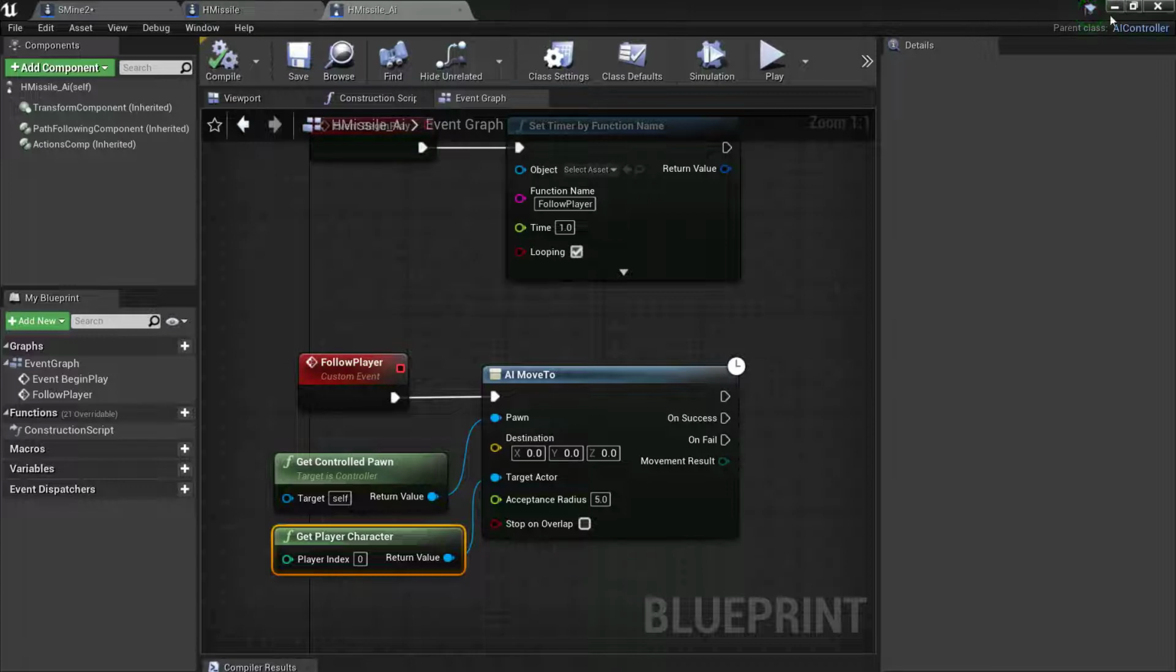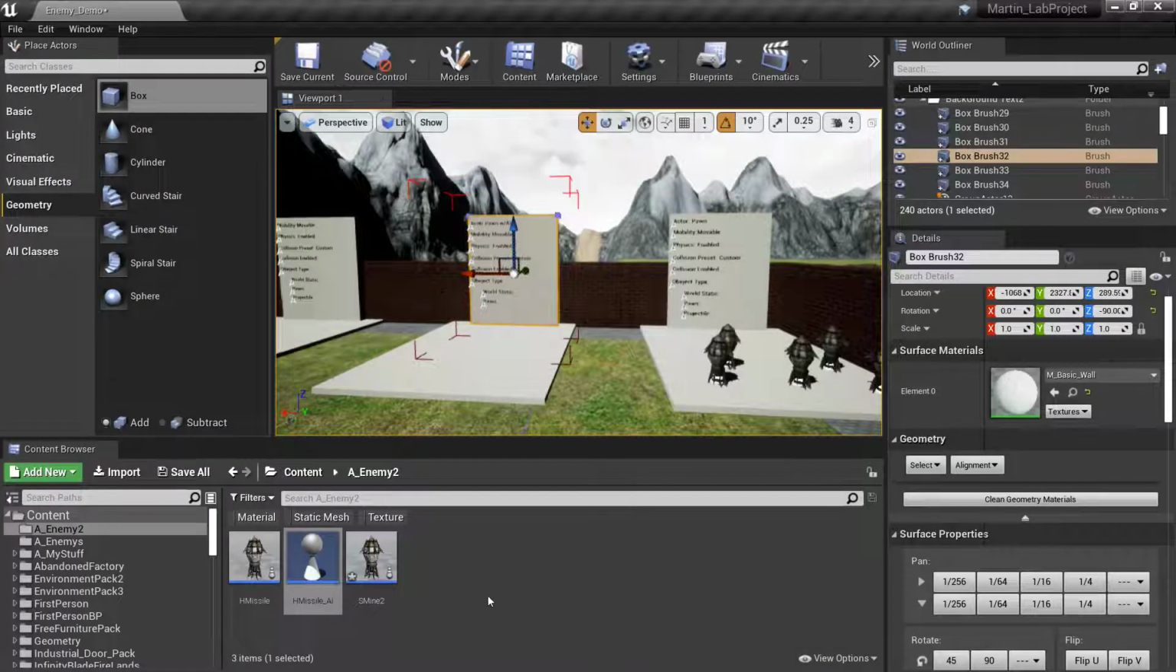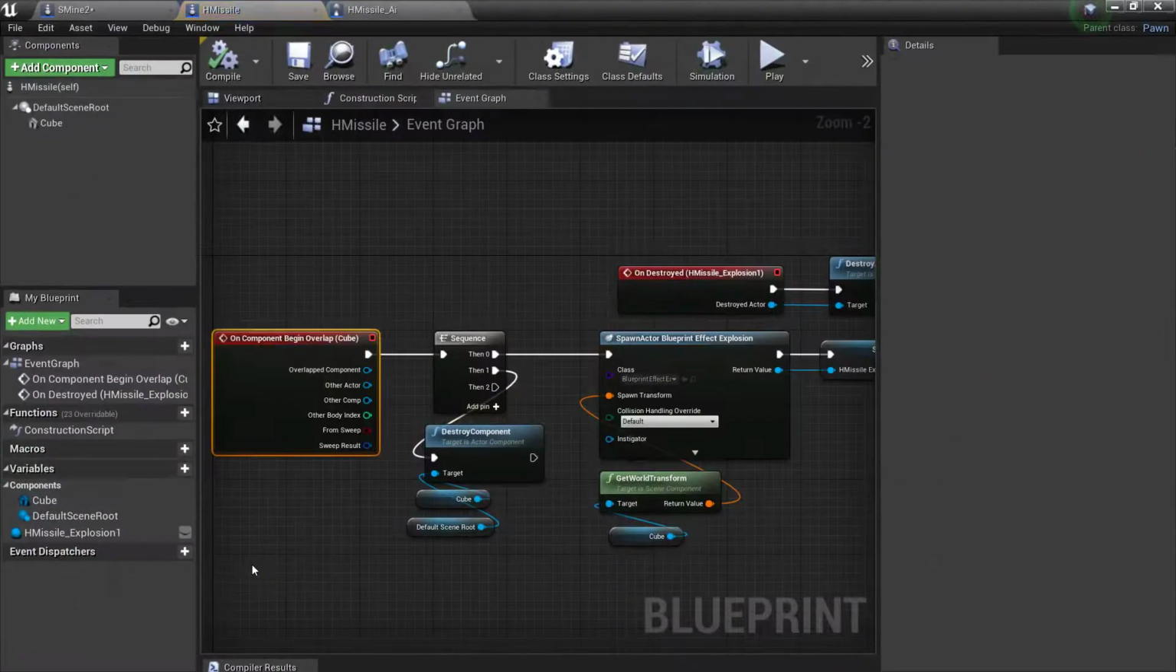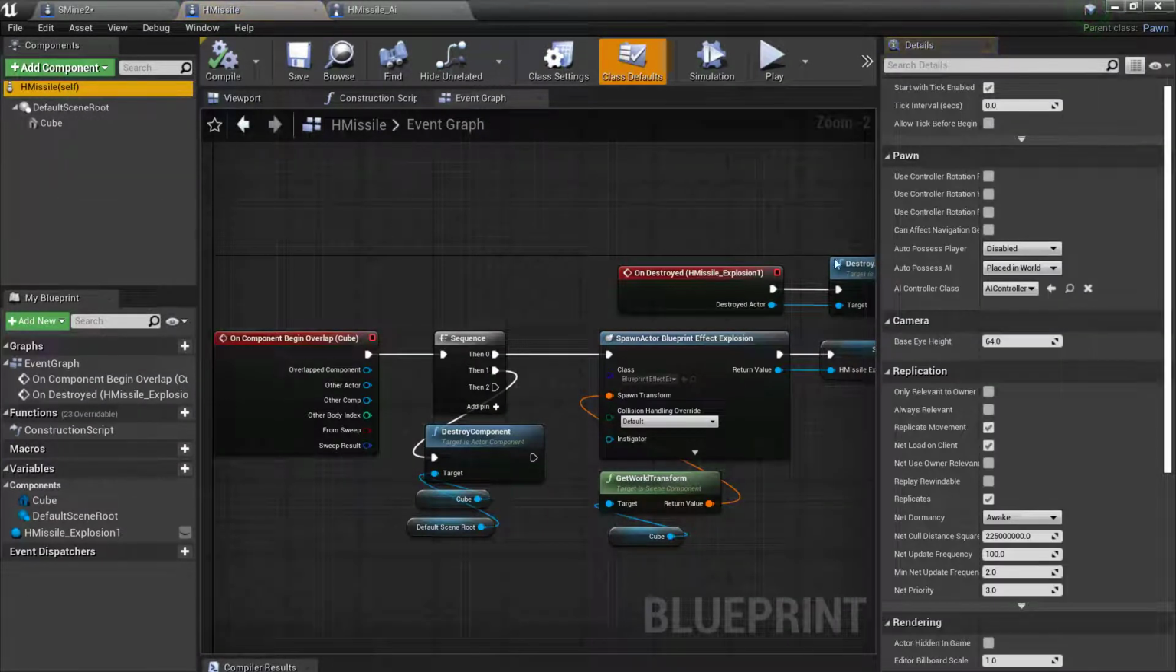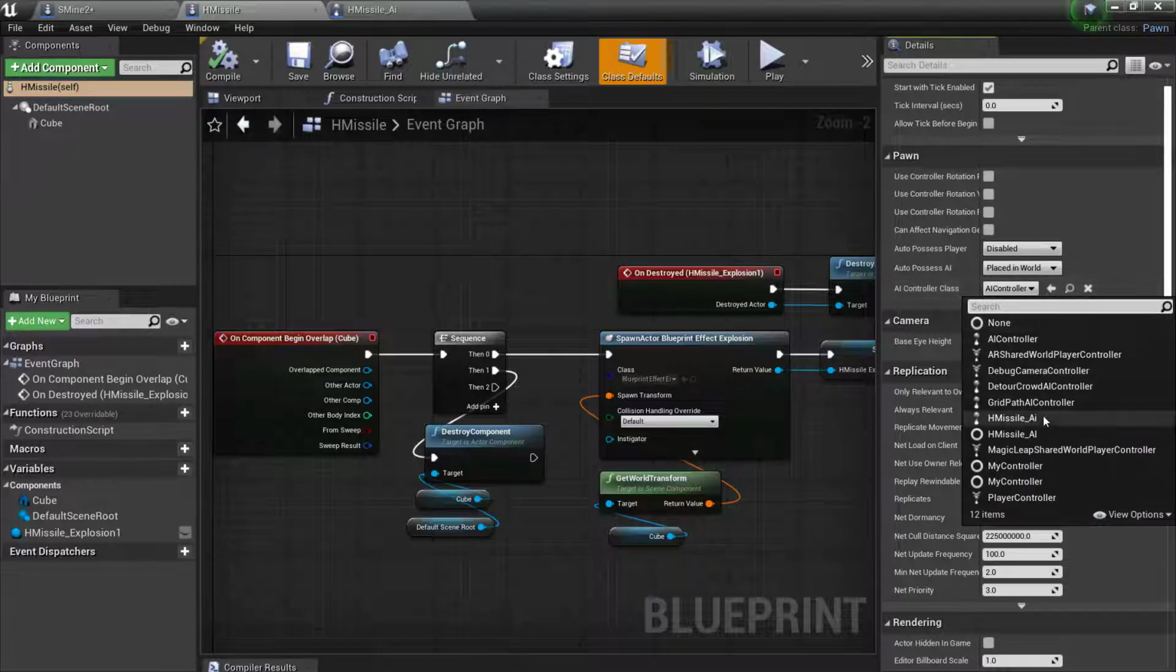And the next thing we need to do is go back to the missile, the actual missile, and there's two things that I want to do. The first thing I need to do is click on self, and underneath pawn, notice that it says AI controller class. Well, that's sort of what we just created, right? We created an AI controller. So let's go ahead and click and see if we can find ours. And there it is, AI missile underscore AI. Oh, I have two because I created, so the one we just created is the smaller one.